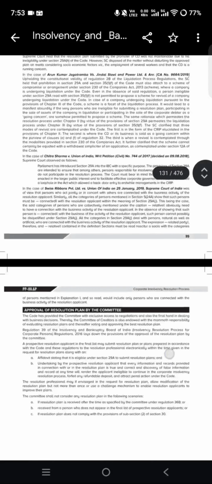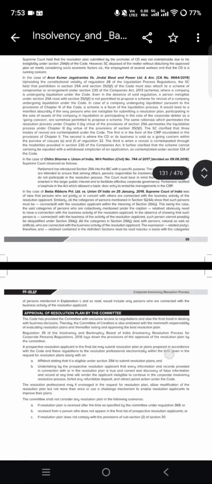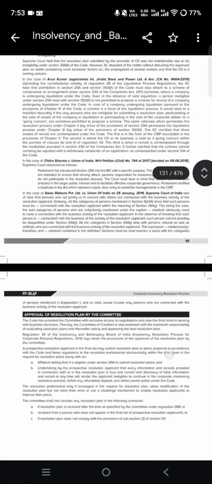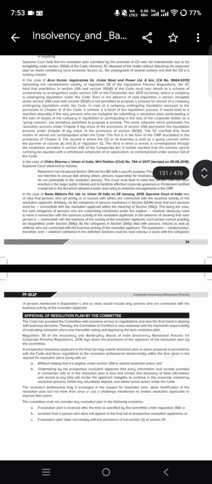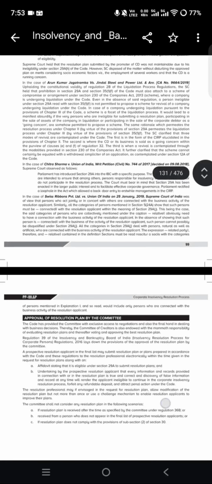A prospective resolution applicant in the final list may submit a resolution plan or plans prepared in accordance with the Code and these regulations to the RP electronically within the time given in the request for resolution plan, along with an affidavit and undertaking.